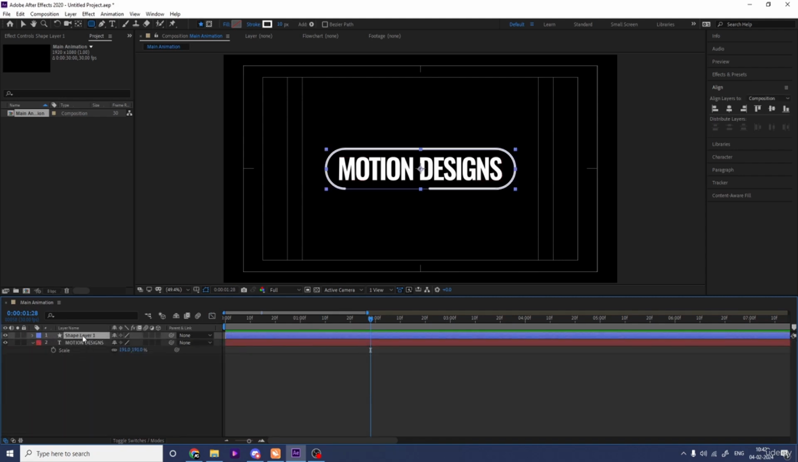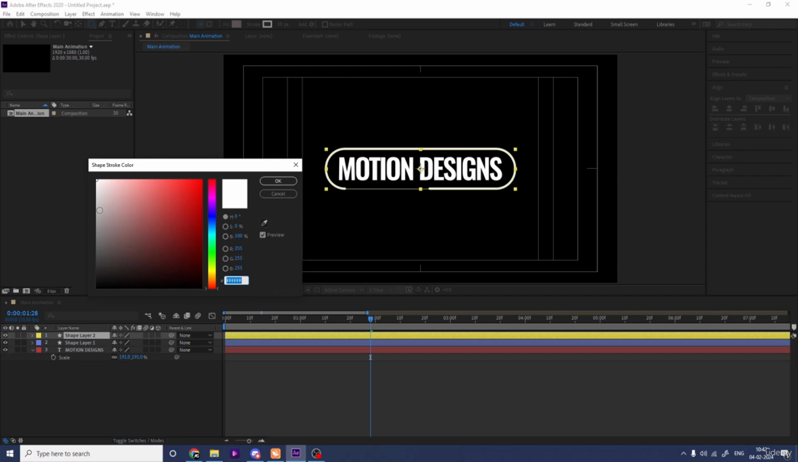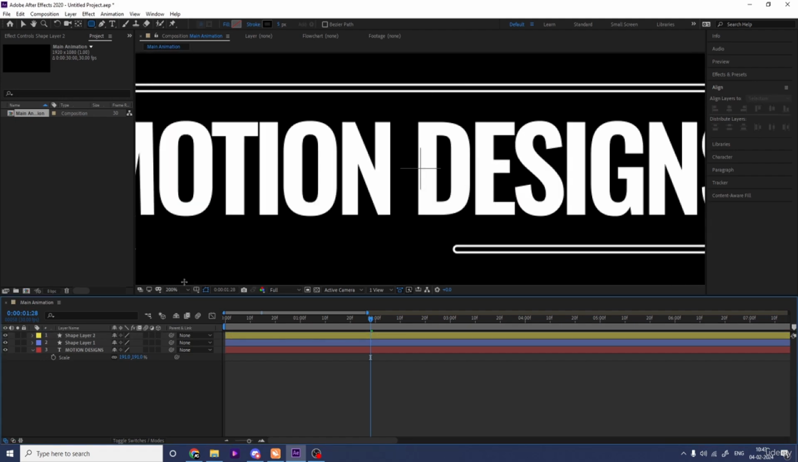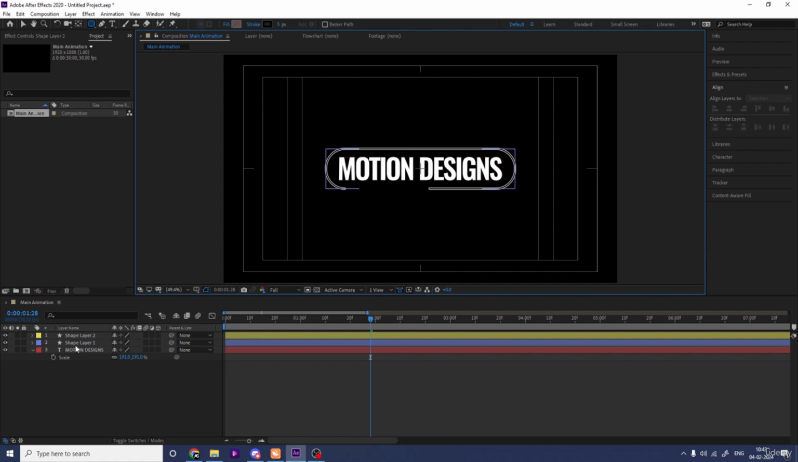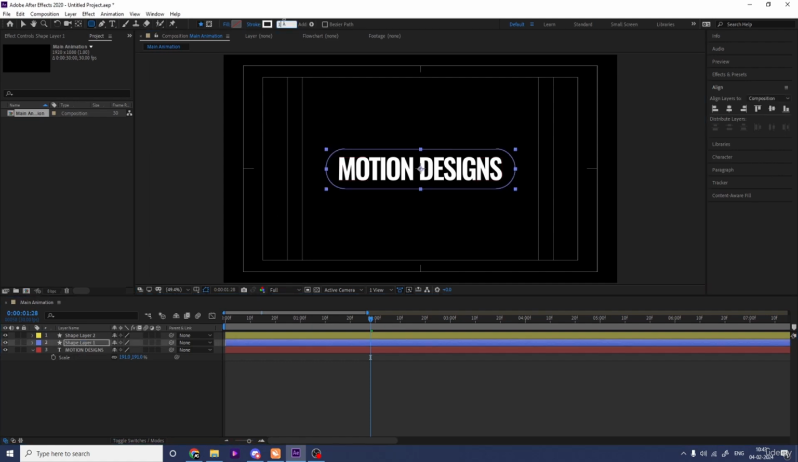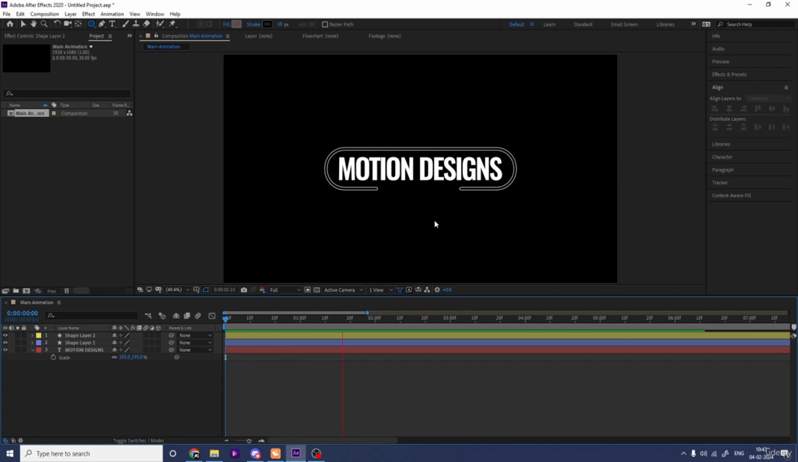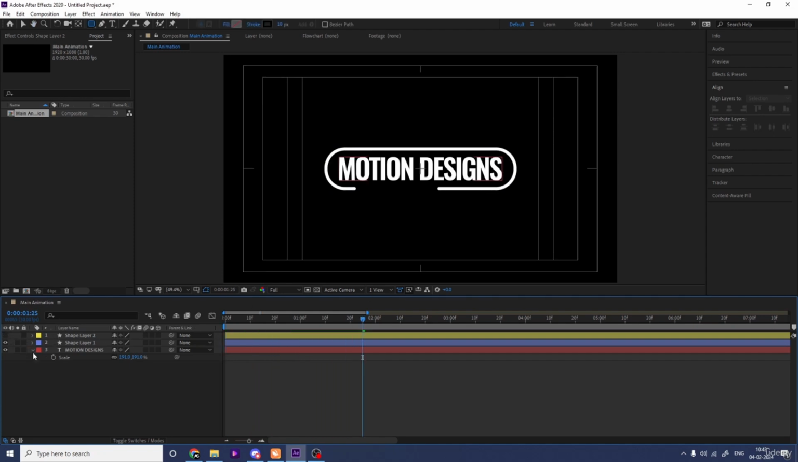Now let's select this and hit Ctrl D. Select this and change the color of this one to yellow. Why? We will discuss that later. And now change the color of the stroke to black, and stroke width I'm going to choose 5. If you zoom in a little bit, you will get this kind of line. Select this shape layer, change its stroke width to 50, and select this and change the stroke width to 10. So we will get this kind of proper stuff. Let's hide this for now.